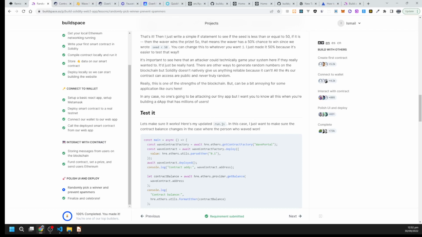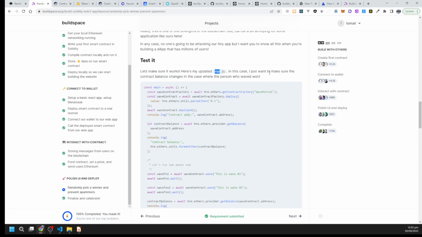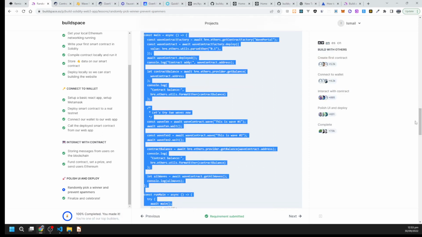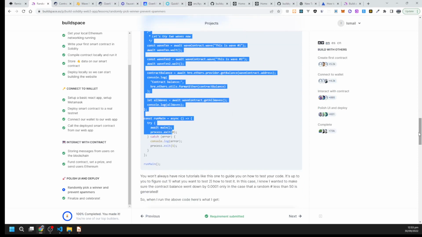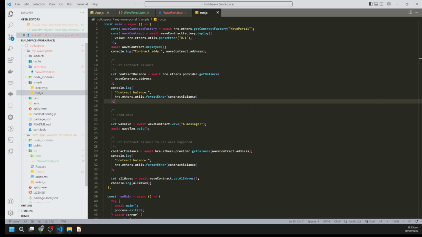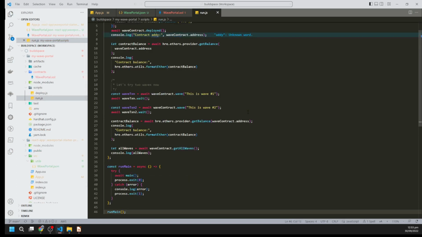Now let's test it. Let's make sure it works. Here's the updated trend.js. In this case, I want to make sure that the contract balance changes in case the person who waved won. Okay, now just copy it, run.js, and go here and open a script and run the JS and just replace it.